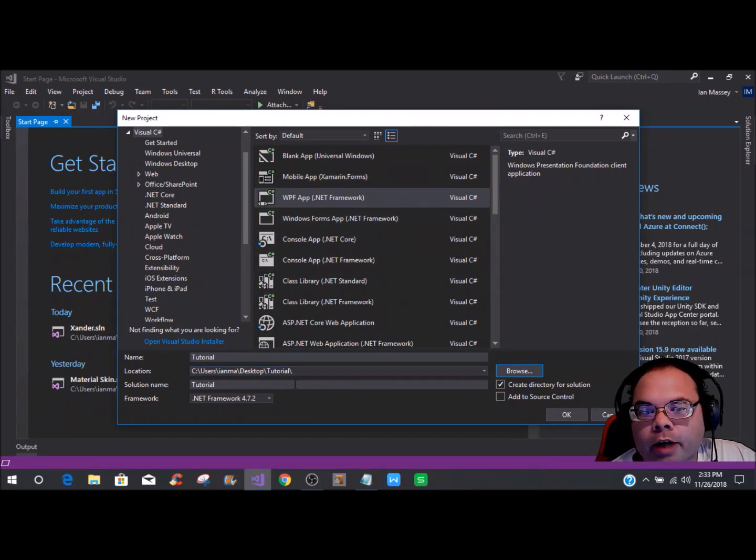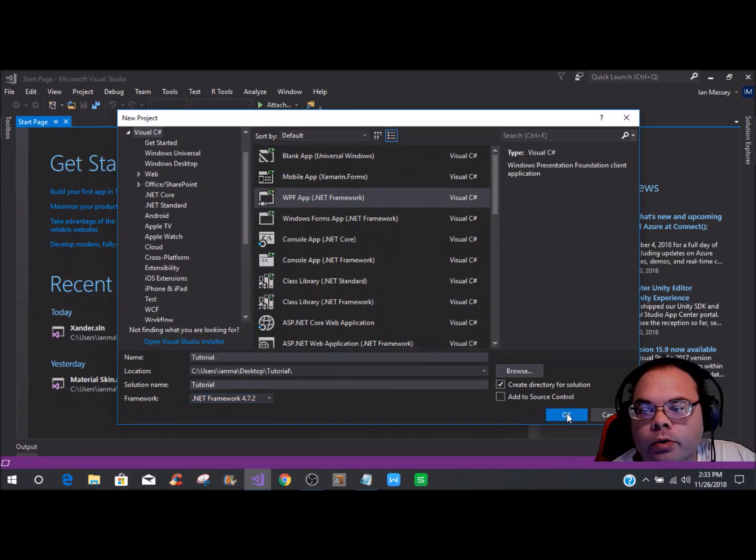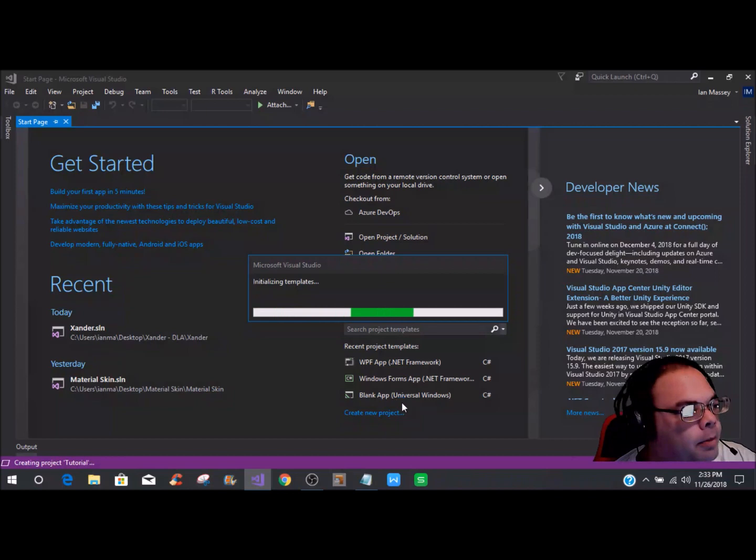Alright, so now since you have everything done, I use .NET Framework 4.7.2. What we're going to do is click OK, and let it build.